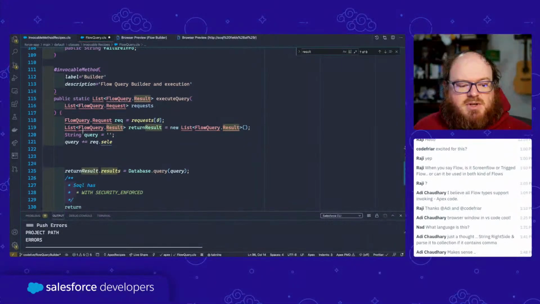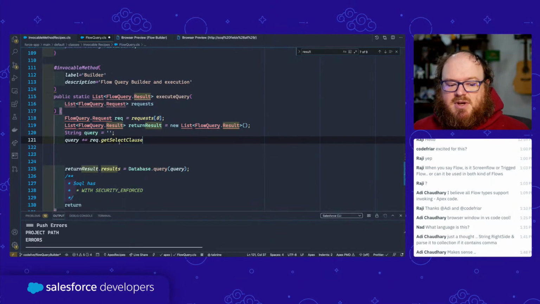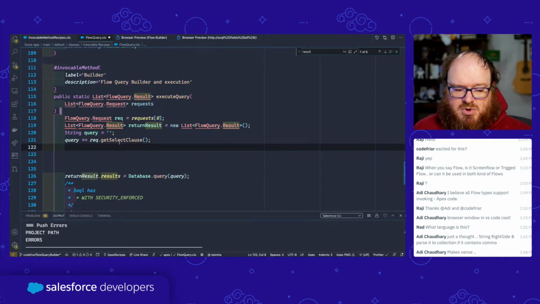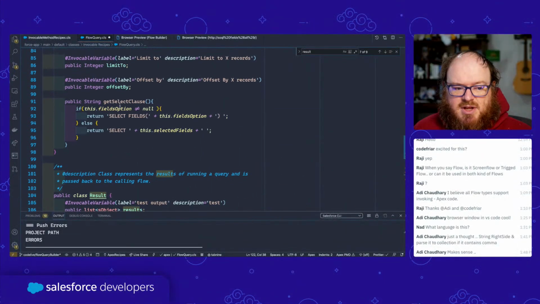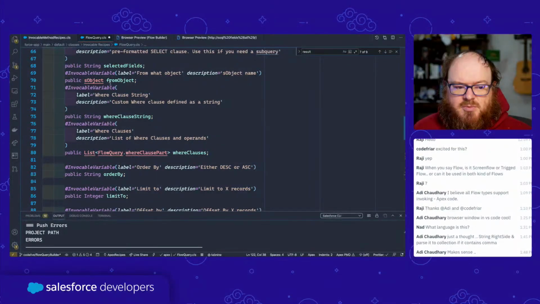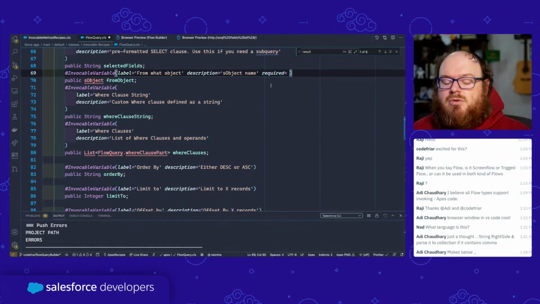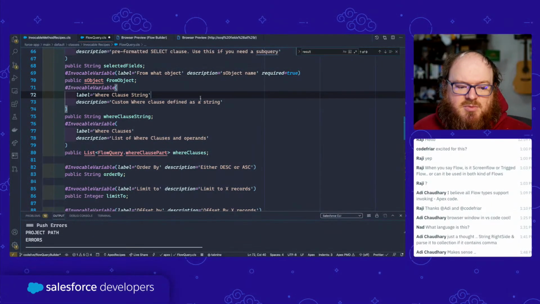Okay. So down here in our actual builder, it's going to be request dot get select clause like that. And then we're going to do from, so query plus equal to request dot get from clause. And I don't know that we actually have any logic around the from clause here. So from object is going to be an S object. And you know what we're going to do? We're going to make this one required. True. Okay, you have to give me a from object.